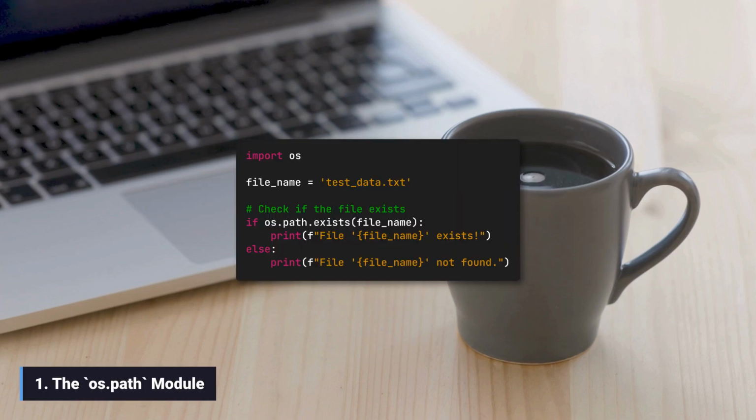1. The os.path module. To interact with the operating system's file system, we must import the os module. We then access the path submodule, which provides several useful functions. The most crucial for this task is os.path.exists, which takes a file path or name and returns True or False. We can wrap our entire reading or writing logic inside an if block using this check.